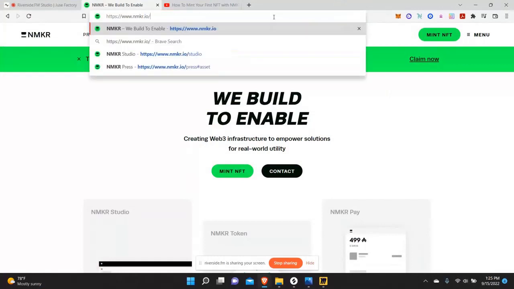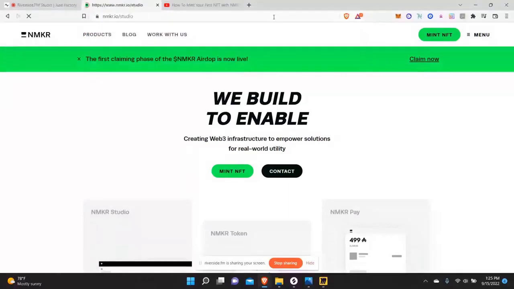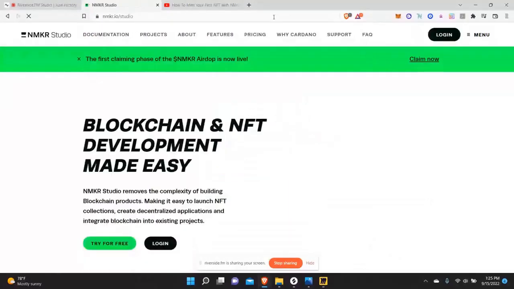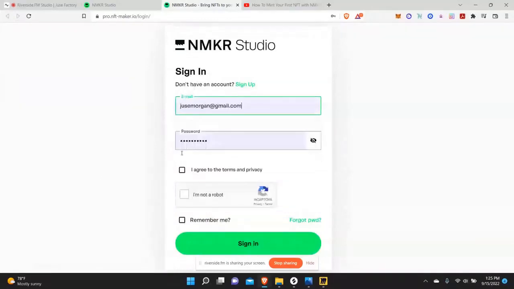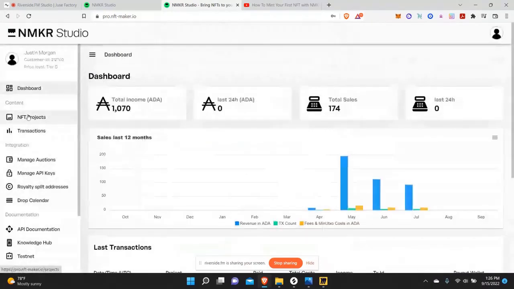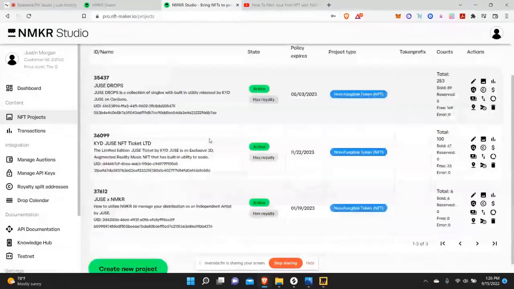When it comes to authenticating my intellectual property, as you all recall, I utilize NMKR Studio. So I'm just going to go ahead, /studio. All right, this allows me to log in. Okay, just type in my information. Luckily, it's still here. I'm always in my NMKR Studio, that's why it's still here. I don't know who I'm kidding.